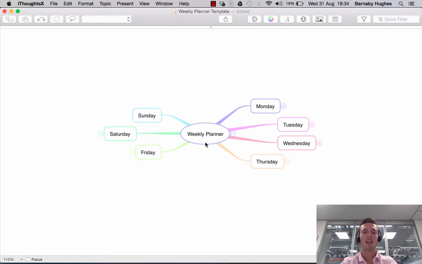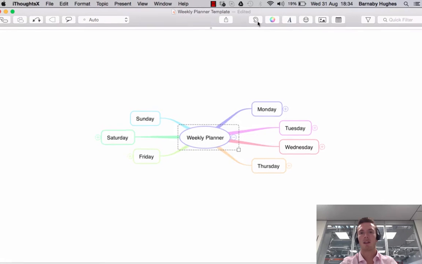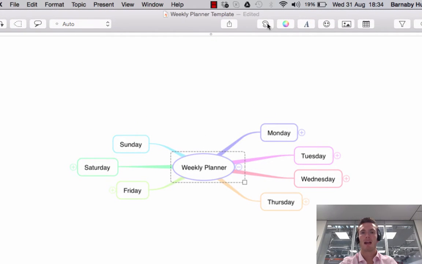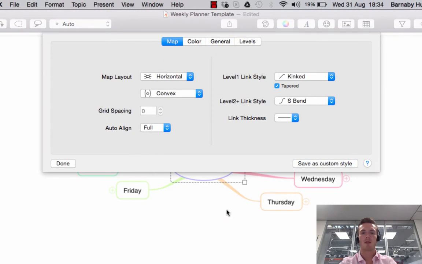So in order to do that, let's just take you through the different ways in which you can format your map. So if we click on the central topic here, just so it knows that we've selected something, and then you come up to this artist's palette here. If I open this up, you'll see it gives you numerous options. The first is relating to your map layout and the structure.